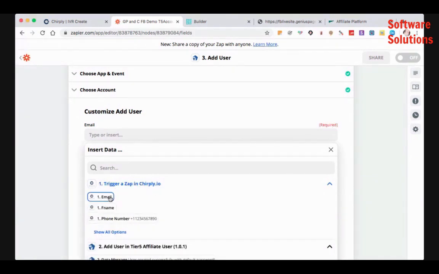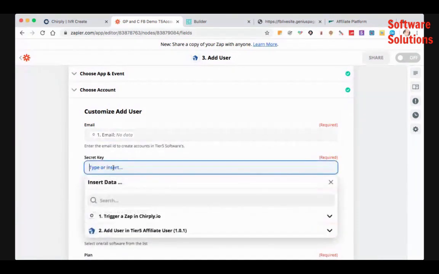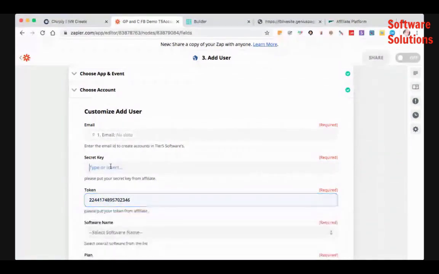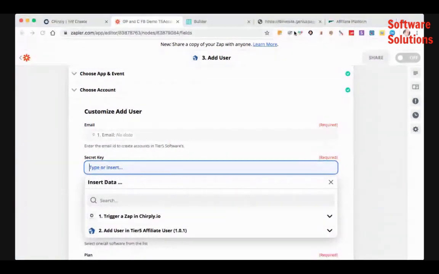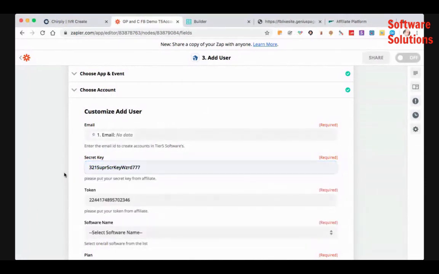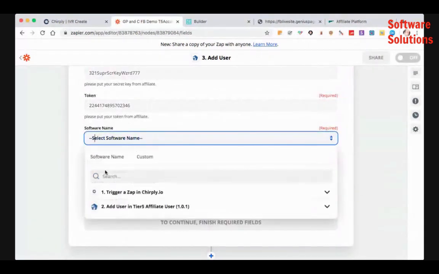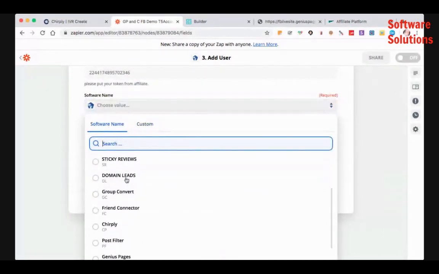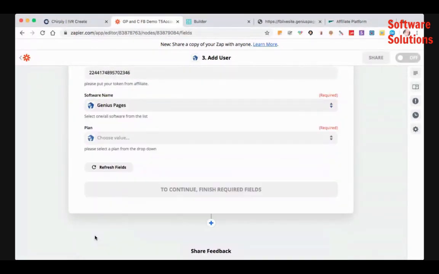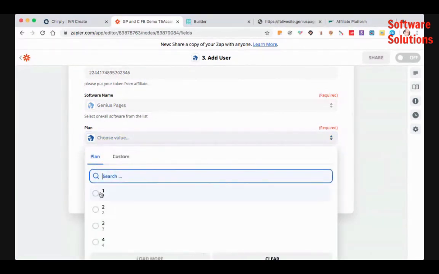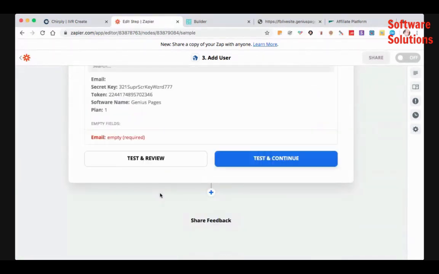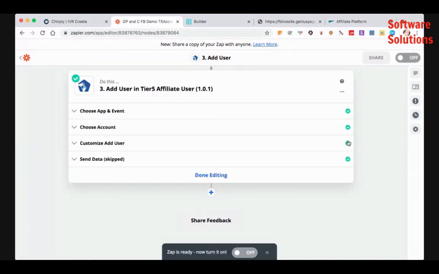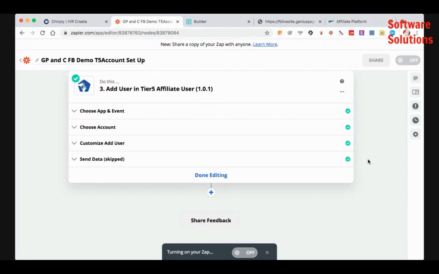Oops, we're getting their email from that. Let's see. Last one I had was token. Make sure you get rid of that space. Secret key. Make sure, okay, there's no space there this time. Software, Genius Pages. Oops, software name. Genius Pages. And we're just giving them the basic plan. Continue. I'm going to skip the test because we don't have any data yet. We need to get some data in there, then we can test it.